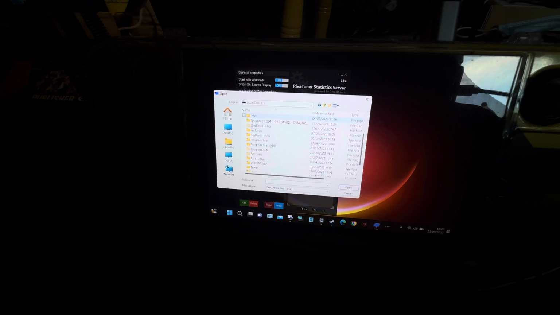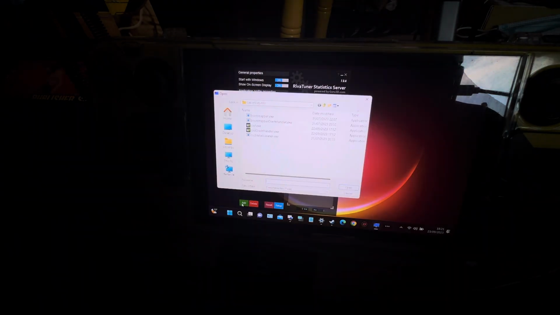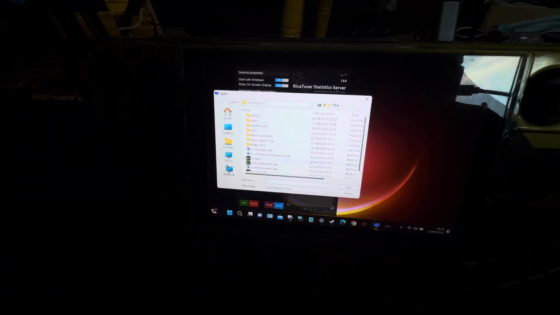I clicked on C drive, I clicked on Program Files x86, and then I look for Steam. Steam's there. I have to look for steamapps. In steamapps, you're looking for common, and then you need to locate Call of Duty HQ, and there it is. I found it. Oh my god! It was just a pain in the ass, I couldn't find it before.